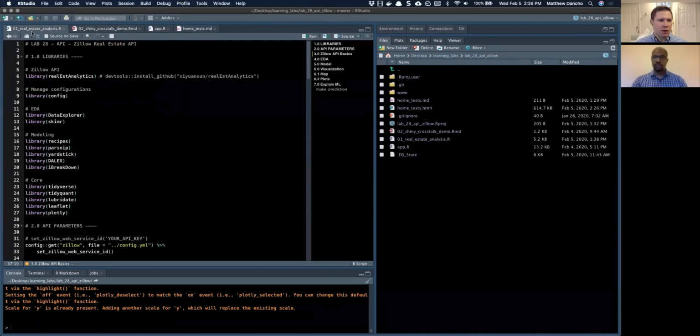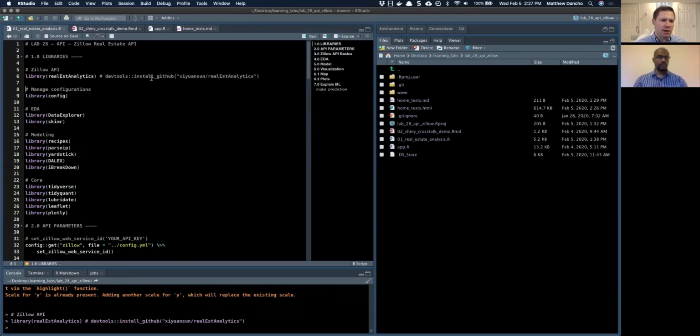I'm going to start off with the O1 real estate analysis.r file, and we'll begin walking down through this workflow. The libraries that we're going to use today, this is the only one that I really want to call out because you probably won't get it from CRAN. It's only available on GitHub. So you'll want to run devtools install GitHub, this command here. And then once you install it, you'll be able to load this library. It's called Real Est Analytics. And this allows us to get a tidy interface to the Zillow API. That just means it pulls it in as what we call tibbles and data frames. It makes it very easy to use.